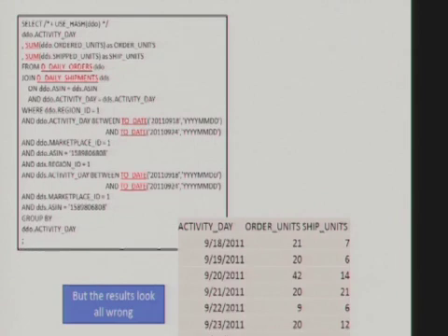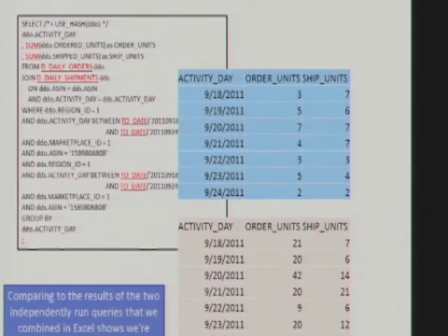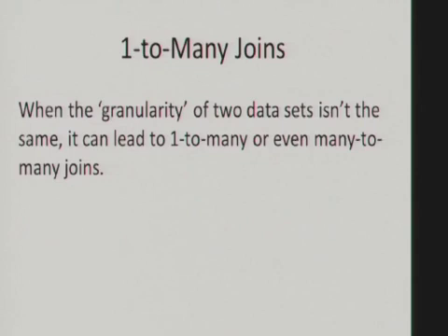So if you remember, with the order units and ship units, we were looking at 2 to 7 units per day. Here we're getting 4 to 42 order units per day and 6 to 21 ship units per day. So something's definitely gone haywire here. And if we compare to our Excel VLOOKUP results, we can see these numbers are clearly wrong. It's definitely overstating both order units and ship units. But why? The why comes back to this concept of granularity, and you've probably heard me talk about one-to-many joins and many-to-many joins and one-to-one joins.